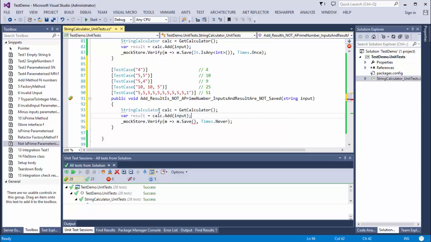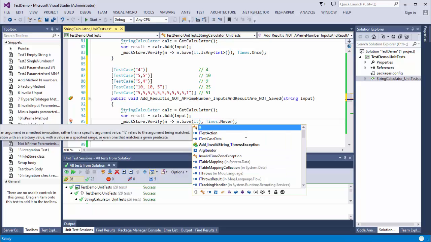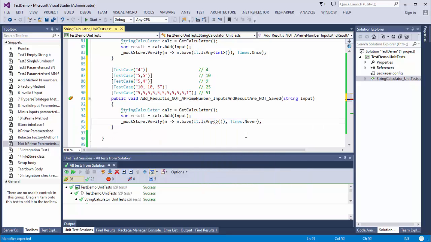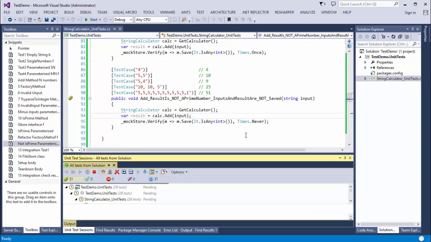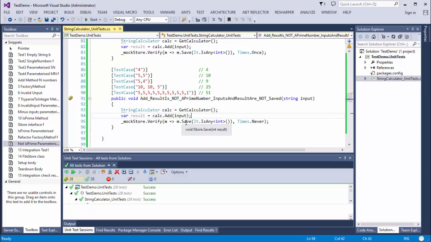And so again, I'm just calling a string calculator, calling add, and I'm verifying this time that the save method gets called never. And I just need to pass in some integer to satisfy the save method, and we can now run this test, and hopefully this too will add 5 new tests that all pass. Looking good. We can see, great, we have everything passing. So we have now fully tested our save logic, that it does seem to get called whenever the result is a prime, and that it doesn't get called when the result is not a prime.